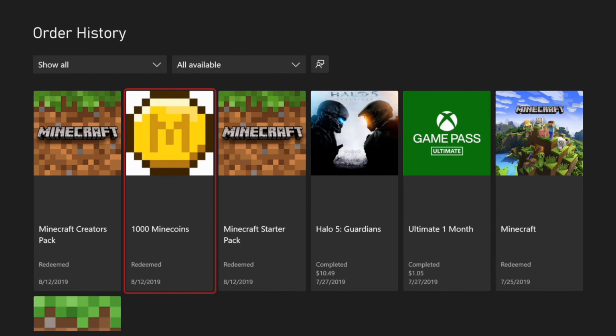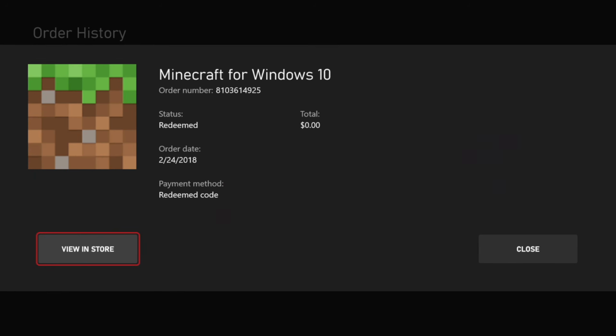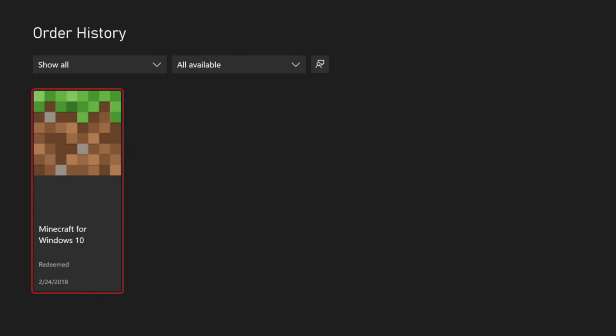So if I go ahead and go to 2018 and select this, you can see the order number, the redeem status, the payment method was a redeem code, etc. So this will just tell you a bunch of information about stuff you bought on your Xbox.